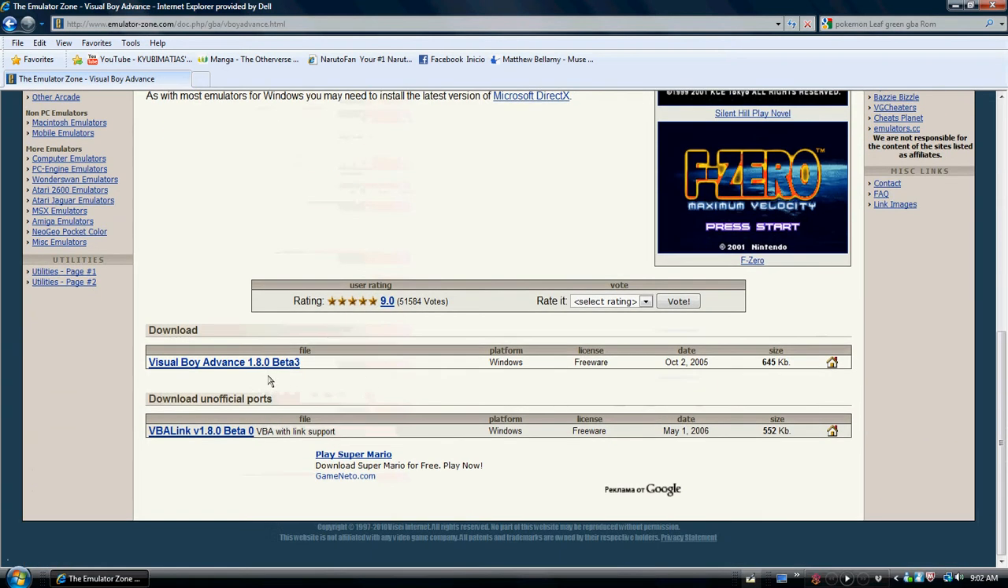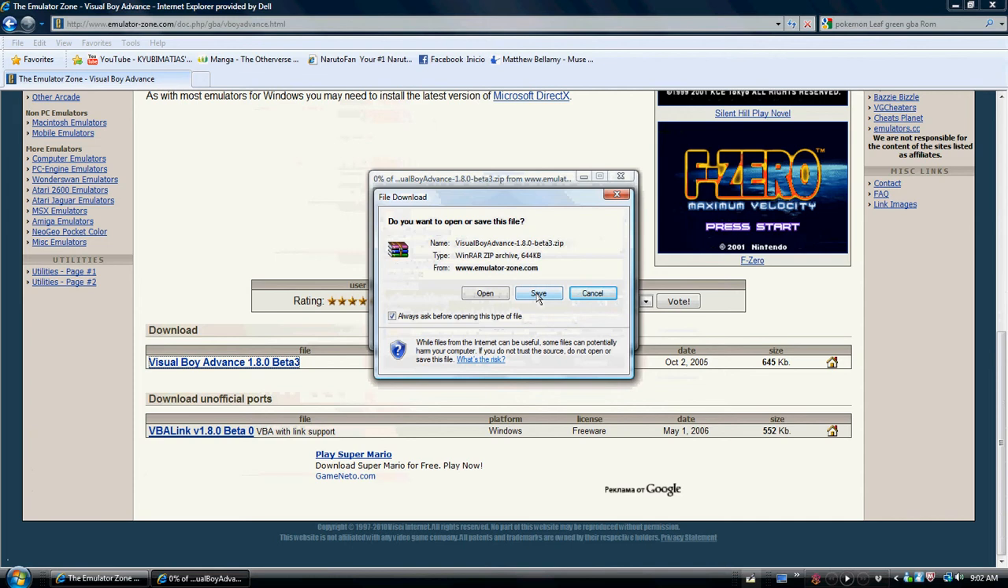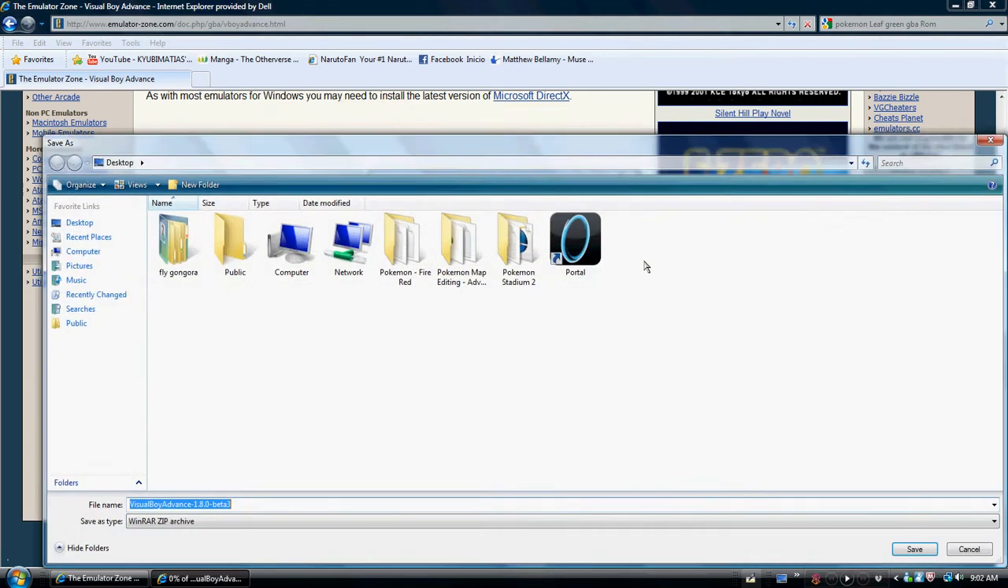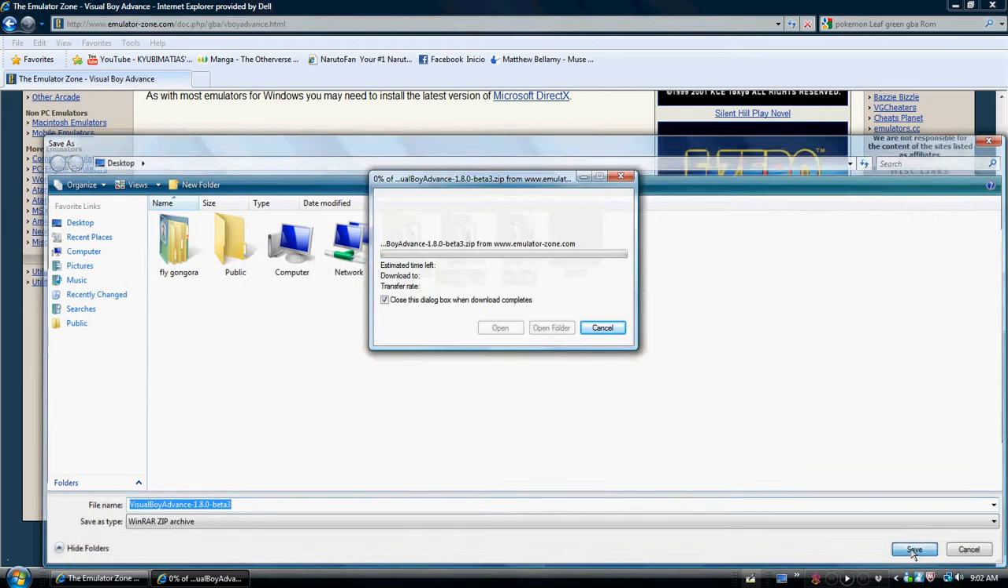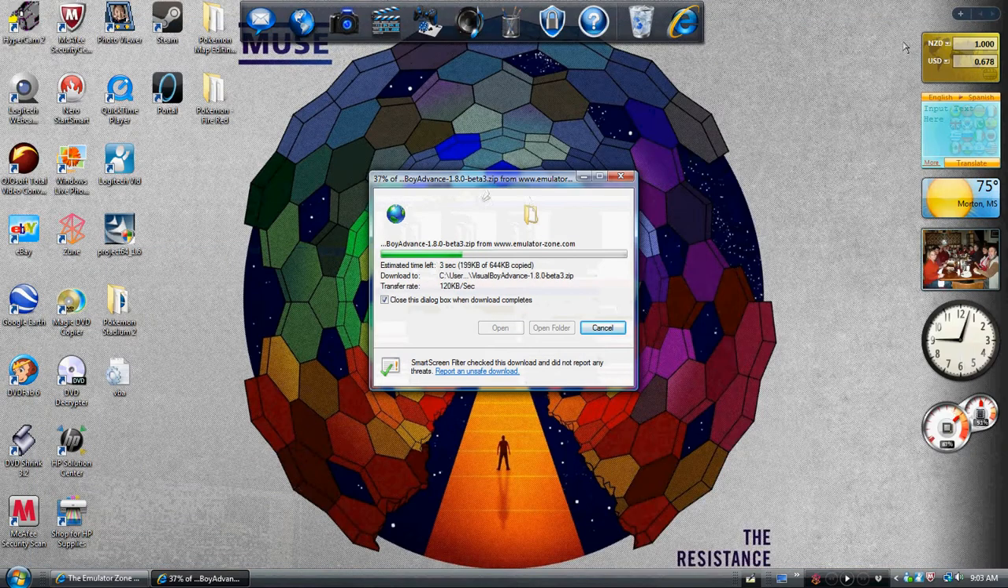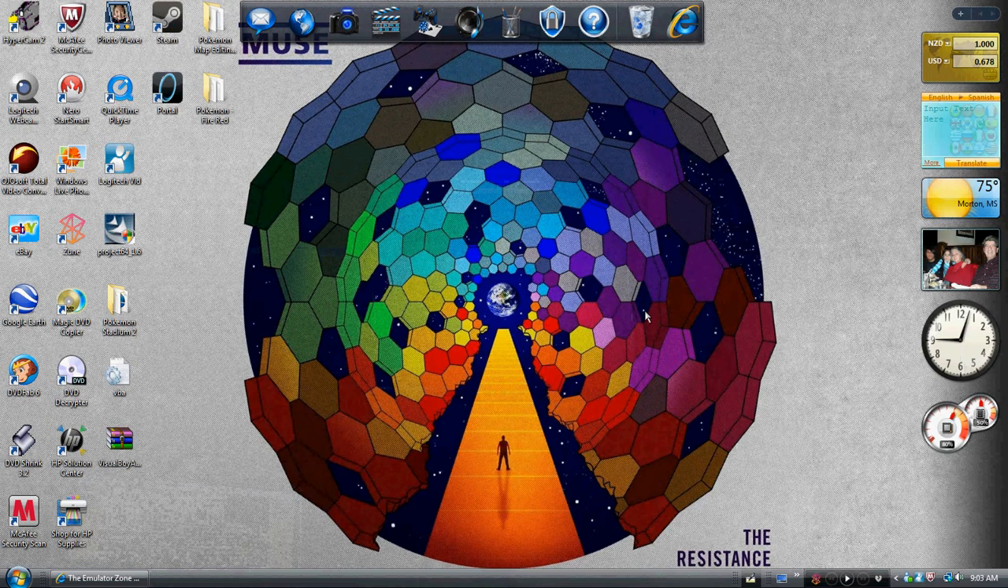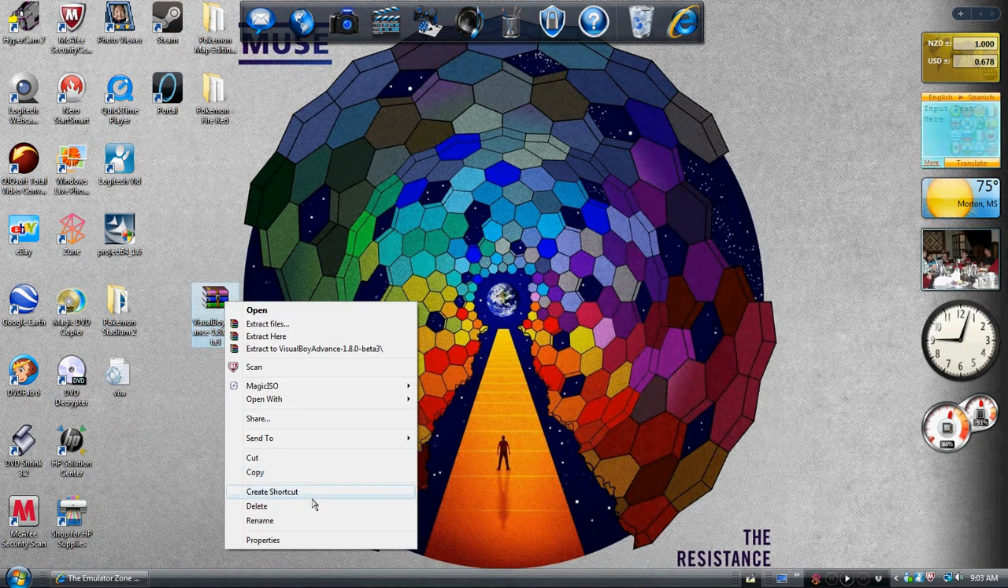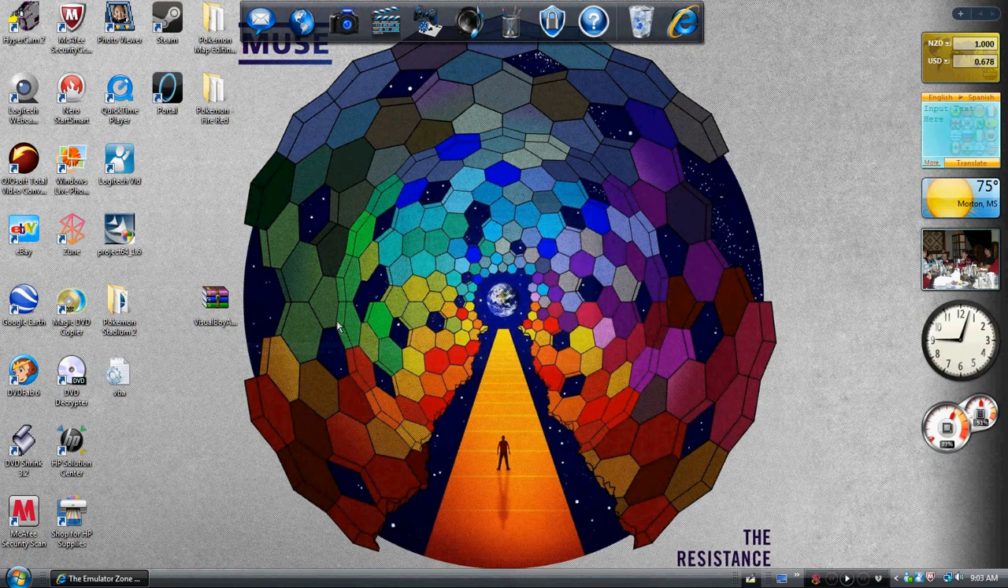Oh yeah. You're gonna want to go down here, Visual Boy Advance Beta. You have the option to open it or save it. I would recommend saving it, otherwise you'd have to come all the way back to the website just to open the program. Again, I've checked the Emulator Zone and absolutely no viruses at all. I can back this up using McAfee. I'm a reliable source. You don't have to worry about any sort of malware, adware, virus at all.